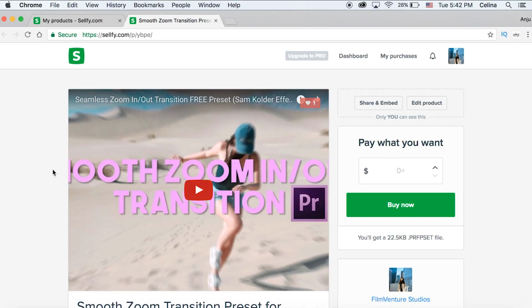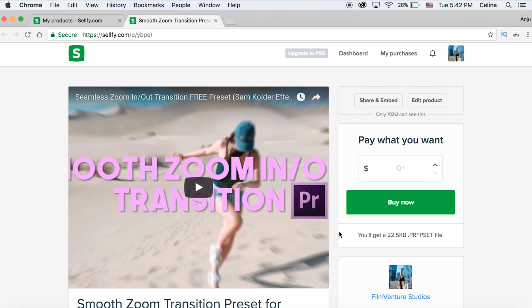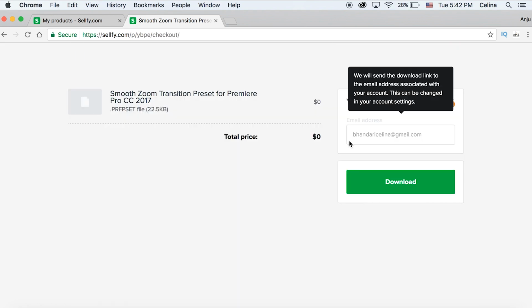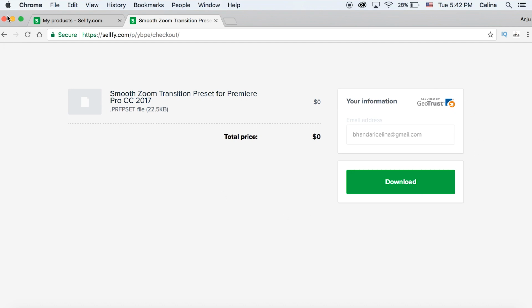Okay, so you're going to need to download this preset that I made, and I actually talked about it in my Sam Kolder Smooth Zoom Transition tutorial. So I'll link that video below, and I'll link the presets too. The only one we're going to be using is the 6 screens.